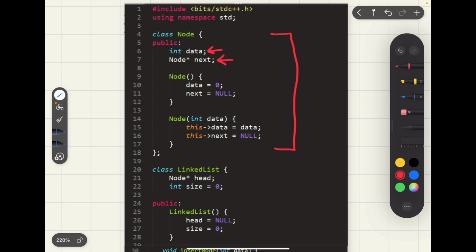And then there are two constructors in this node class. One is a default constructor which initializes data as 0 and next as null, and second is a parameterized constructor which initializes the data with the value that has been passed as input to the constructor, and again the next is initialized as null.